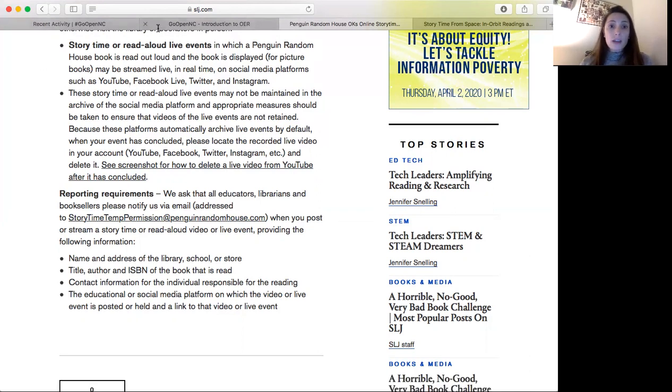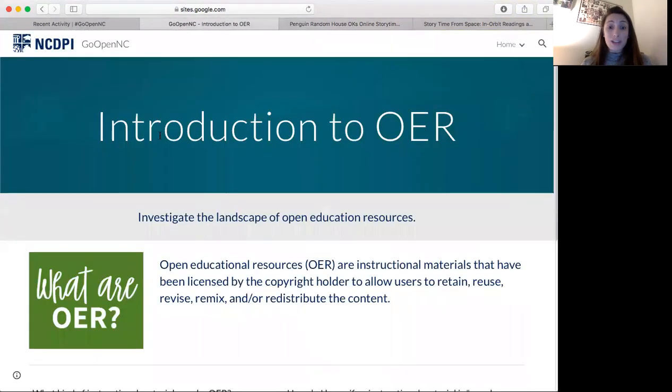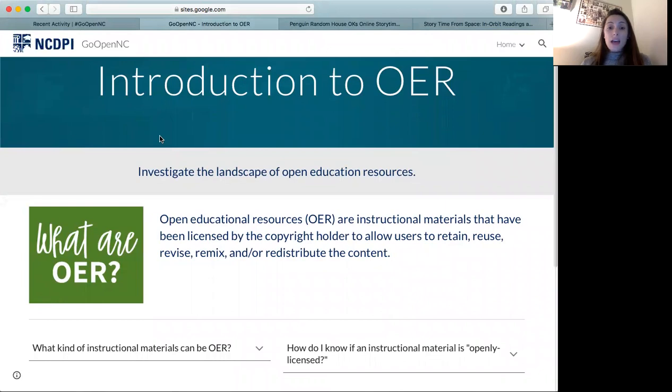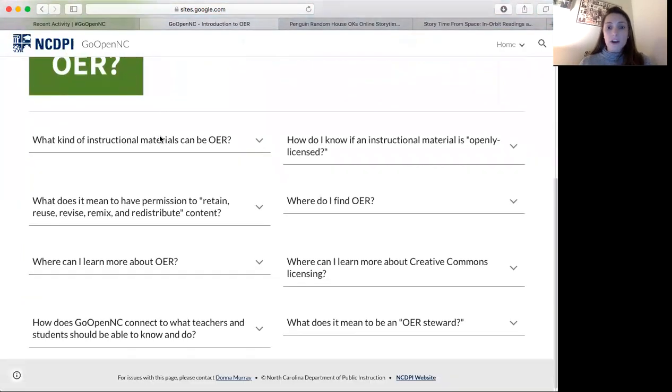One way that you can really help protect yourself is by using what we call open education resources. Open education resources are instructional materials that the copyright holder has given users the right to retain, reuse, revise, remix, and redistribute the content. And here's a cool thing: when you create content, whether it's a lesson plan or an assignment or a video like this one, you actually get to choose how you want to license it. You can license your video by giving it what we call a Creative Commons license.